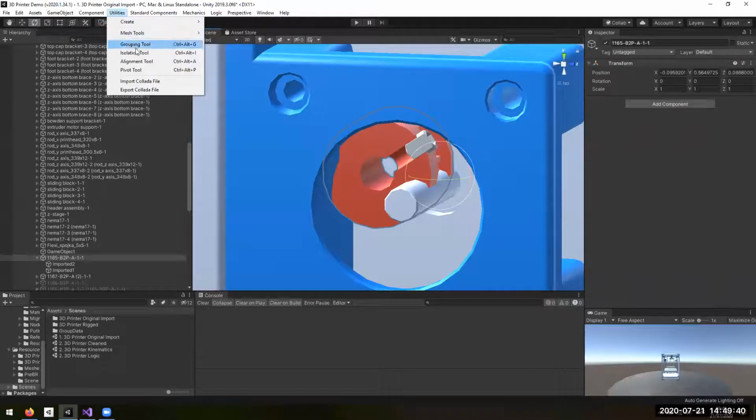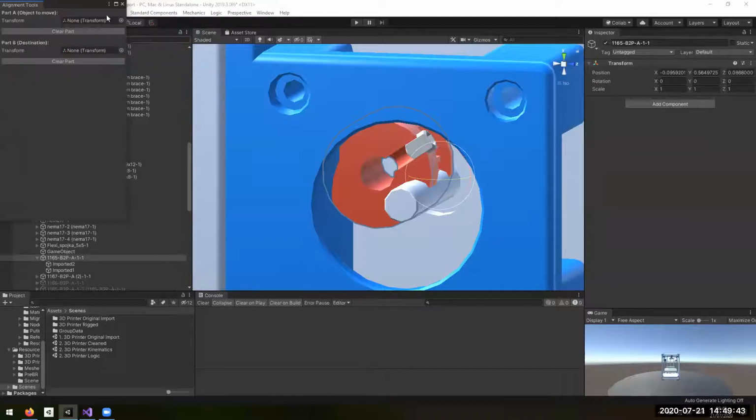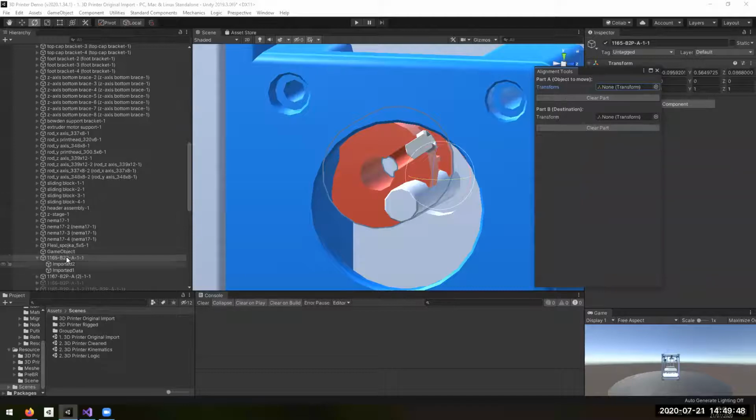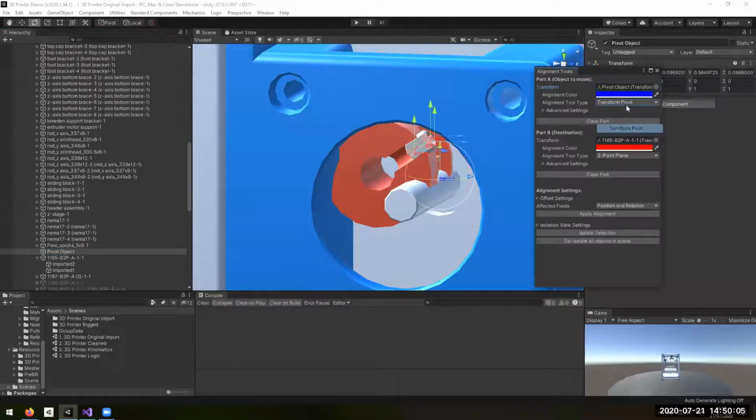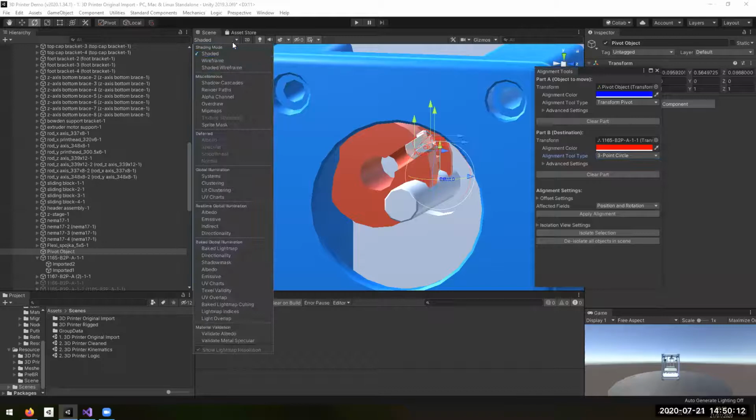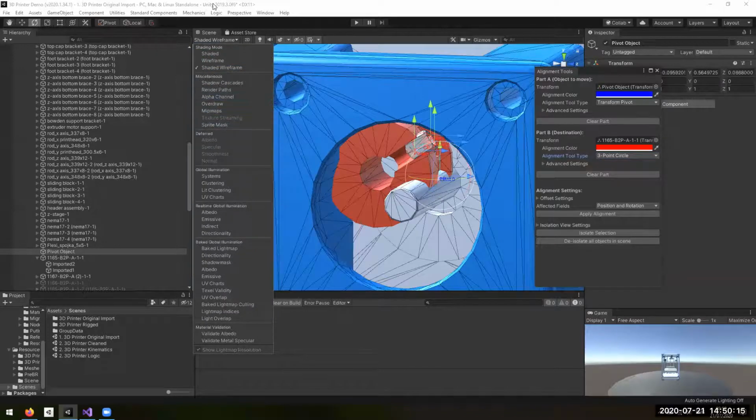So in utilities, I also have an alignment tool, and with this tool I can align game objects. So I want to align this empty game object, and I'm going to rename this pivot object, for example, for now. And I want to align this object to the axis. And I'm going to align the transform of the pivot to the 3-point circle of the axis. Let's switch to shaded wireframe for now, makes it easier.